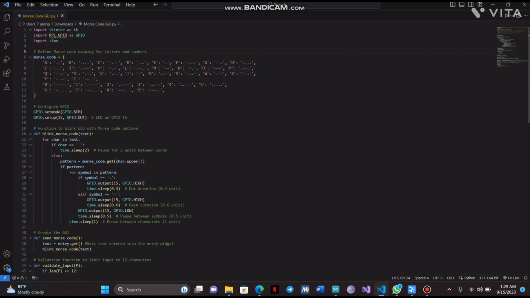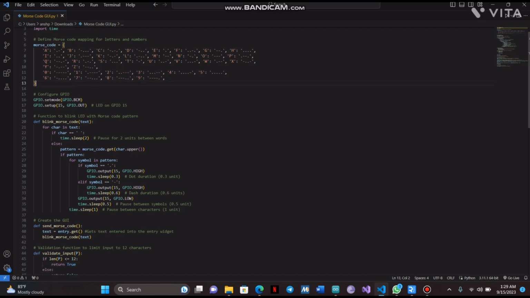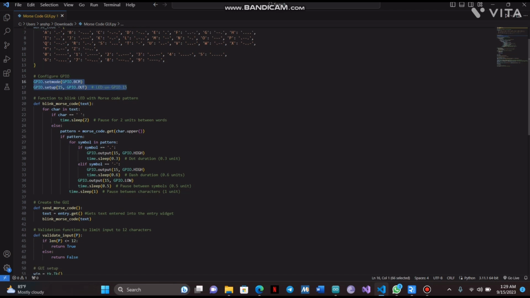I have used a dictionary to map the characters to their Morse code. Here the characters are the keys and their Morse code is the value. Here is also the dictionary for the symbols. Next, I have set the mode to BCM. We can also use board pins instead of BCM pins. Next, I have set up pin number 15 for the LED and labeled it as dot output.